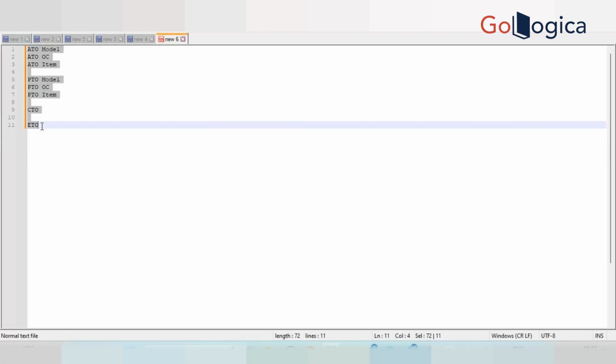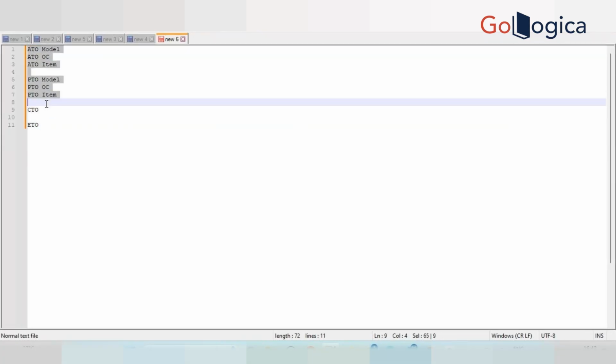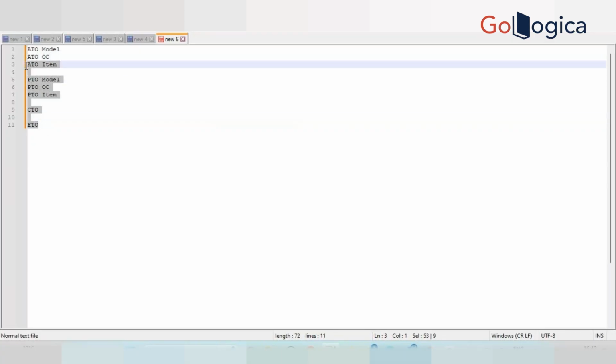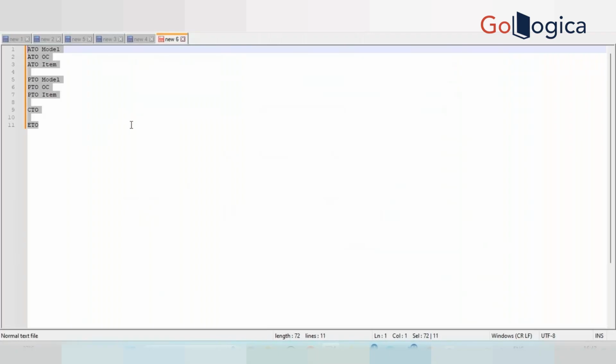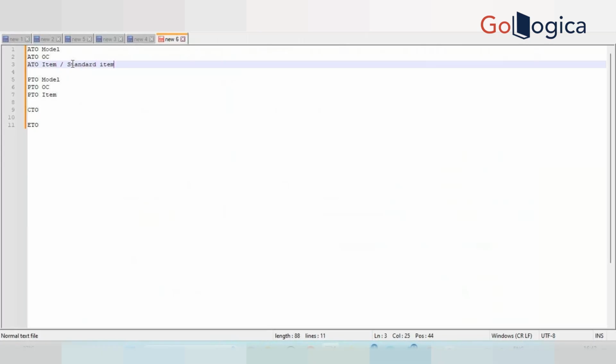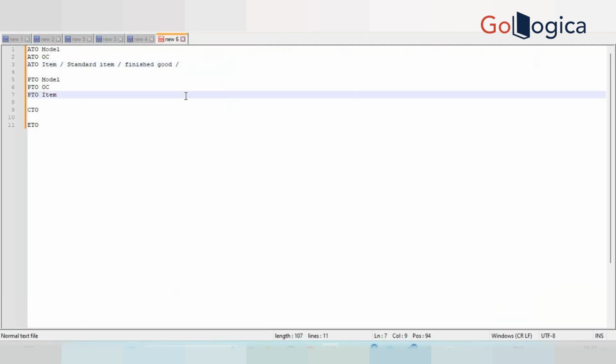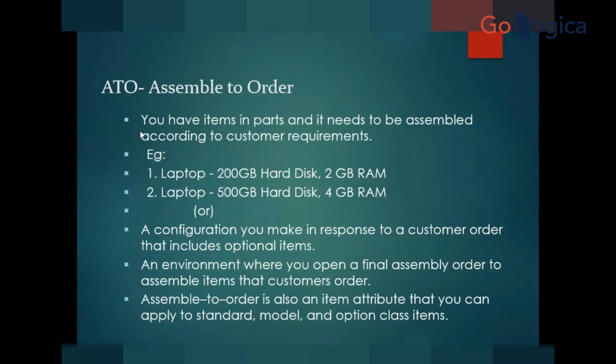So we'll be distinguishing our inventory items into these categories, and assigning these templates to them. So we have the model, option class, and what is the other one? Just a regular item, finished, or we can say the standard item, or finished good, or purchased item. Purchased item will come into the picture for the PTO item. So this is how the thing is.